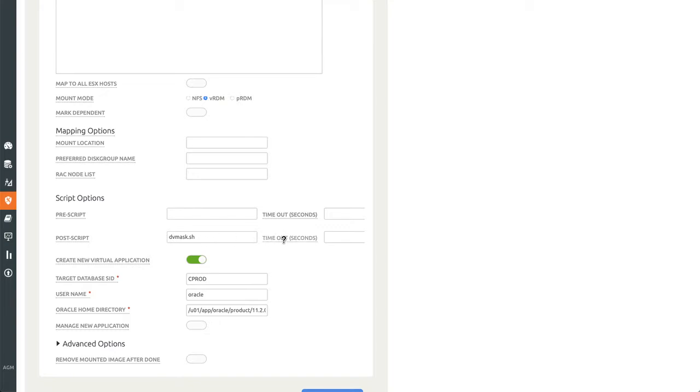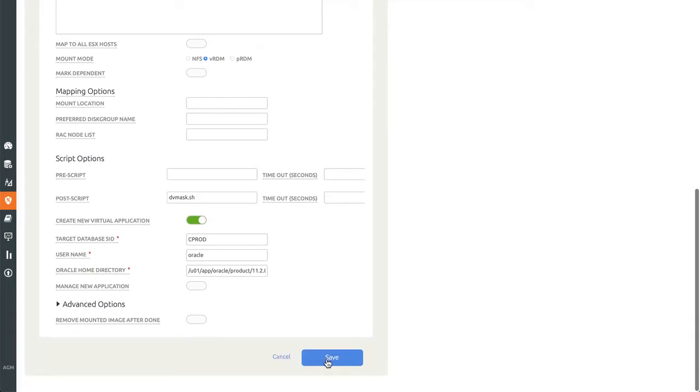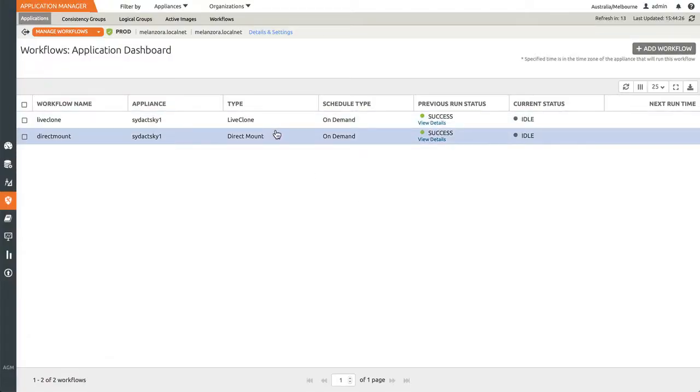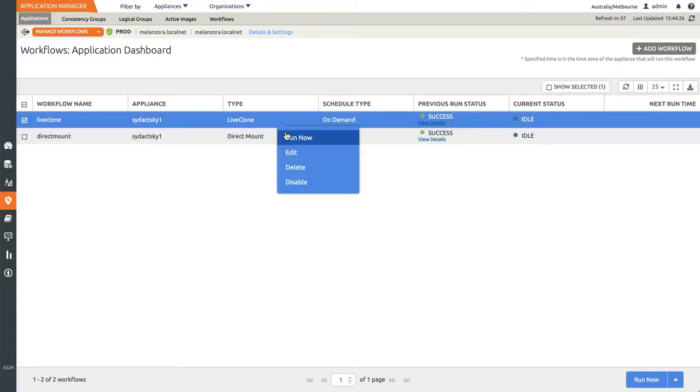Now, there is a timeout value here. That timeout value is set to 300 seconds, so you might want to tune that. That's all it is for a direct mount. This is literally all we want to do. So one of the things is we can run this, and after it's run, we could then unmount and remount somewhere else. A live clone has several more steps.